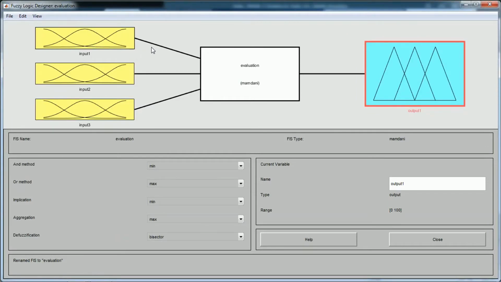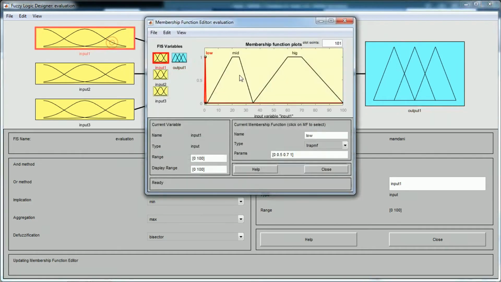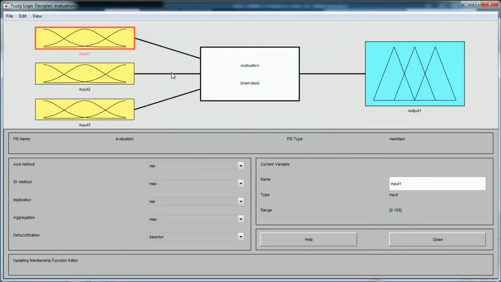Here I am using 3 inputs and 1 output, and this is the rule base. Each input is having 3 membership functions, that is low, mid and high, and output is also having 3 membership functions, that is membership function 1, membership function 2 and 3. As the main focus of this video is interface between Fuzzy Logic Toolbox and Simulink model, I'll not go into the concept of fuzzification, defuzzification or designing a rule base. We'll just see how to interface the FIS and Simulink model.